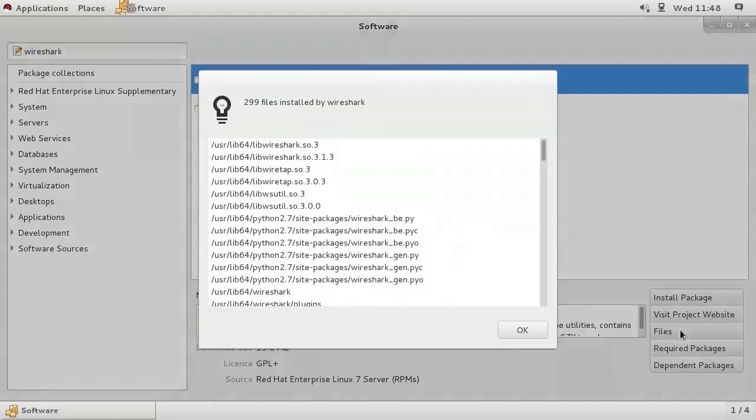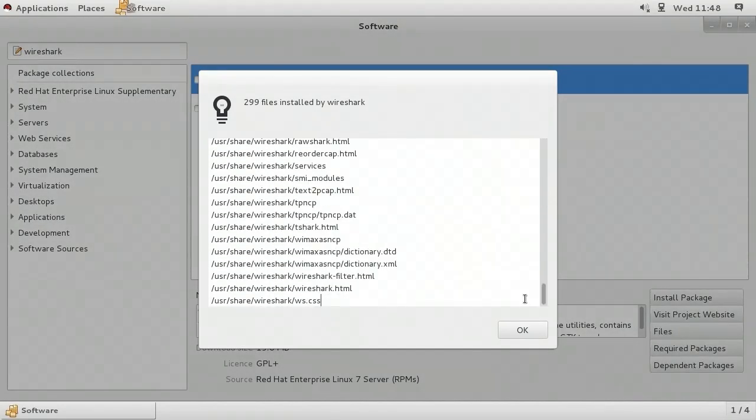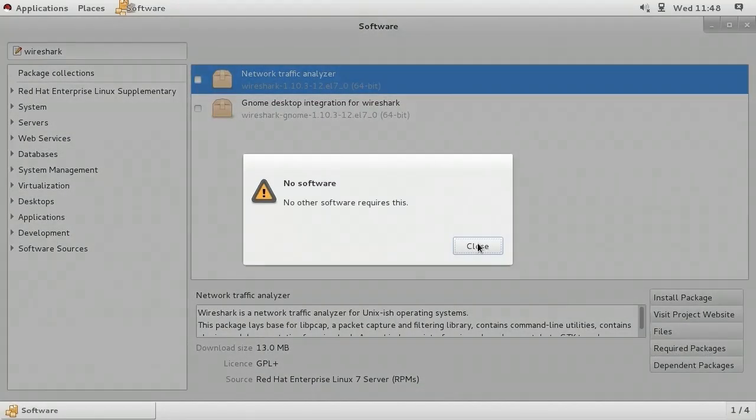I'll go ahead and click Files. Here's the files and also the directories that they would be placed in if we were to install this software package. I've also got a button called Required Packages. It tells me that there is no other software that requires this one. So there are no dependencies for other software upon Wireshark.